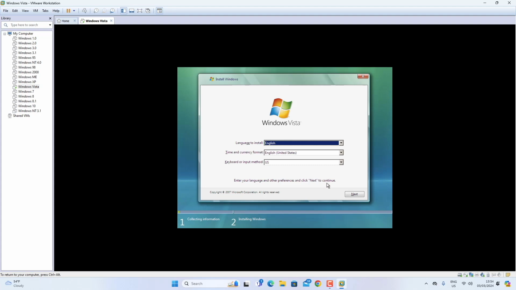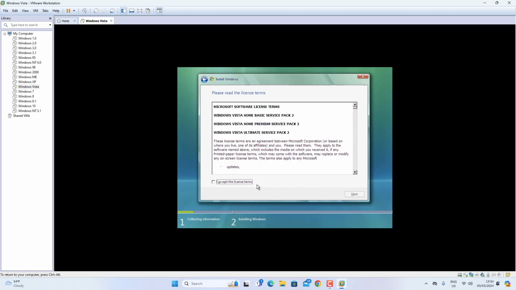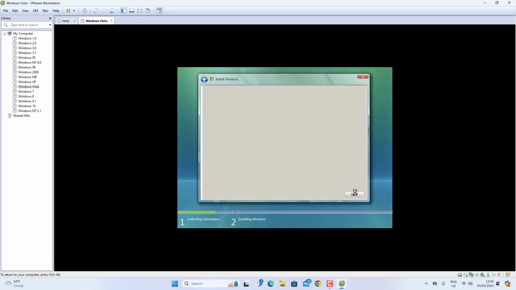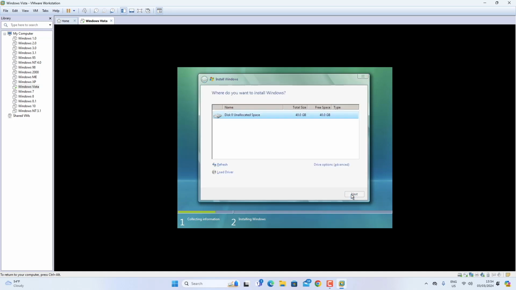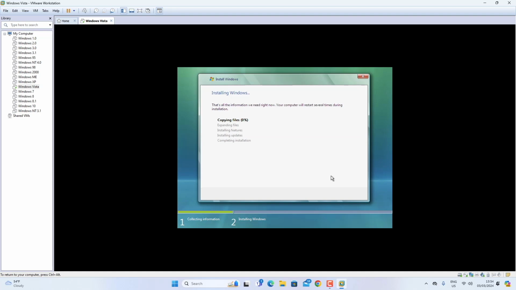And here it is, Windows Vista. Instead of having that blue and white screen just like older operating systems, instead it is this. Yes, I'm not joking. I'm actually going to select English and accept the service. Okay, 40 gigs unallocated space. And I'm actually going to pause this for a bit because it will take a while.